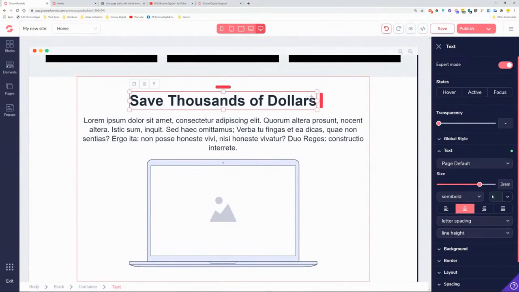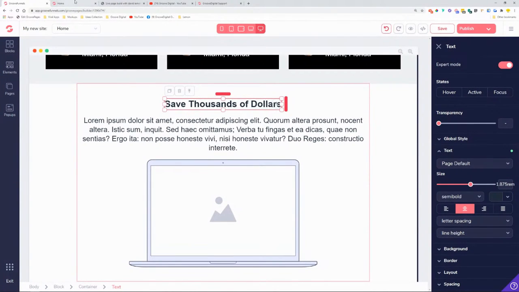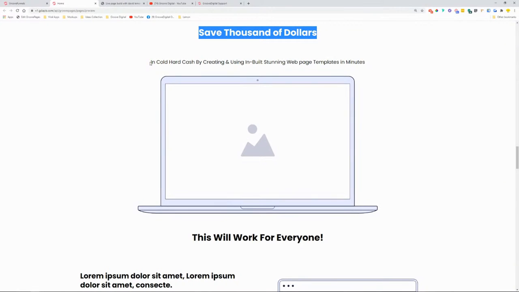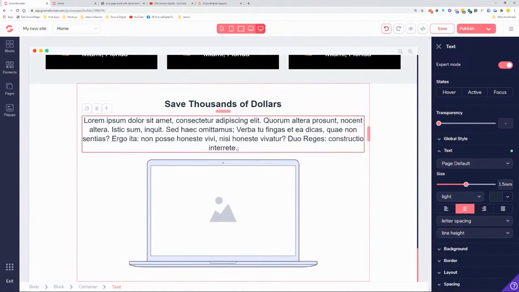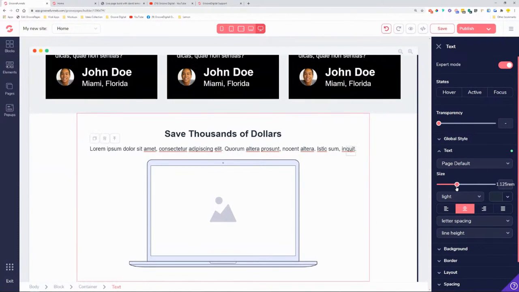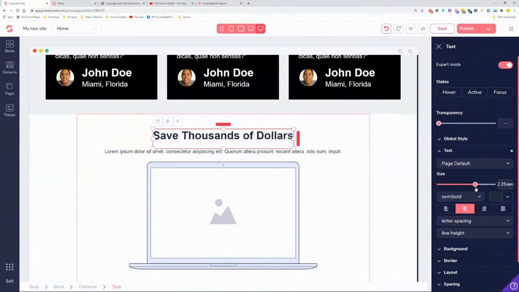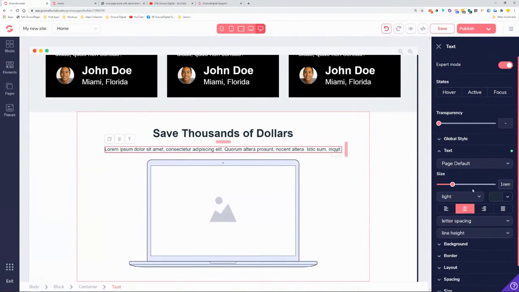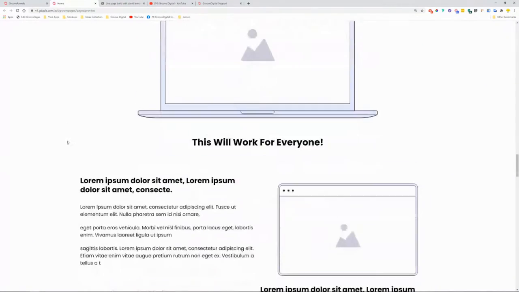Thousands of dollars, a bit smaller. And then over here, I'll just leave this. This one, and make it a bit more smaller. There we go. It's pretty simple to edit these pages.